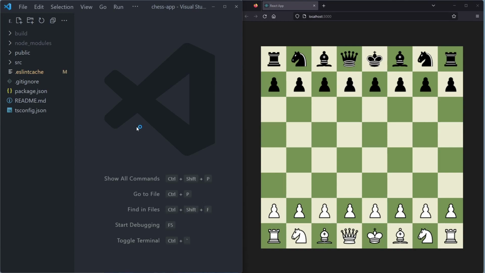Hello and welcome to part 27 of the series on how to create a chess game with Reactjs. In this part we are going to create a class for the chessboard.